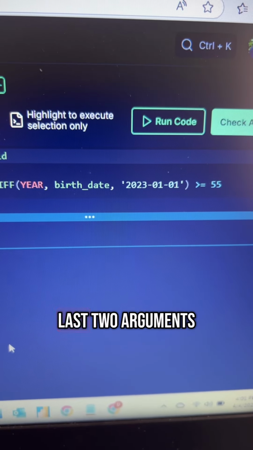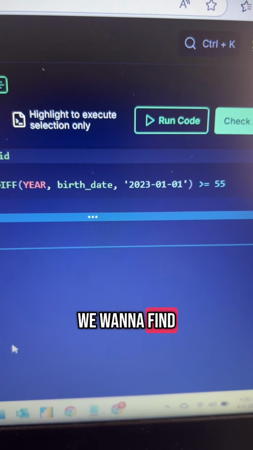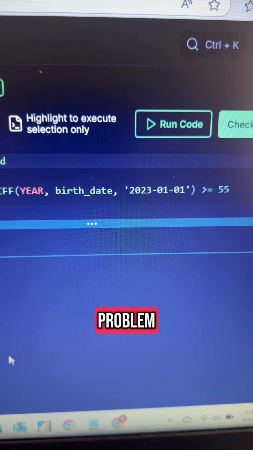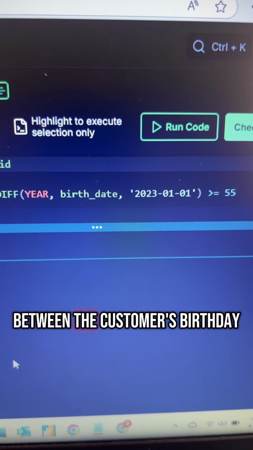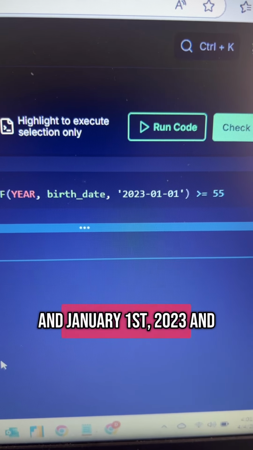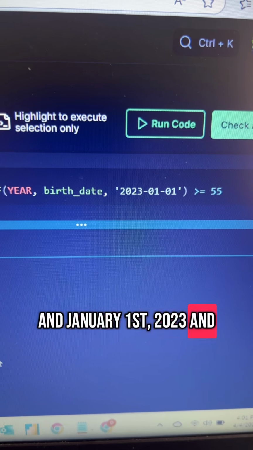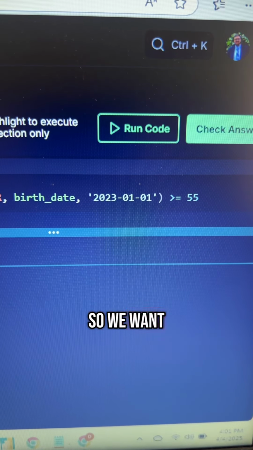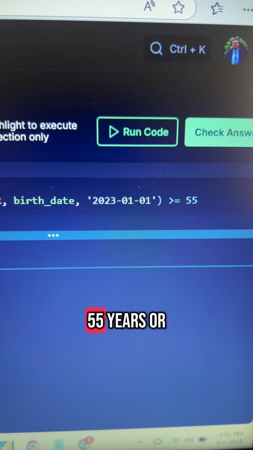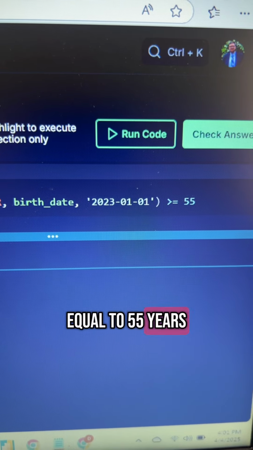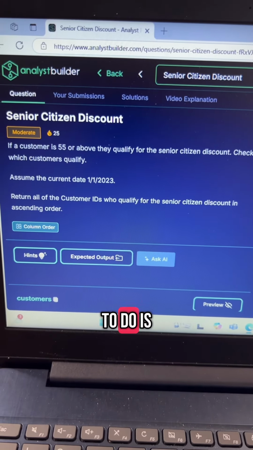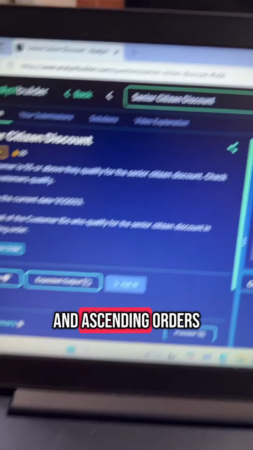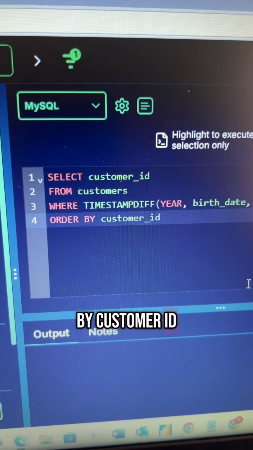And then our last two arguments are the two dates we want to find the difference between, and for this problem we are looking for the difference between the customer's birth date and January 1st, 2023, and we want to return only customers that are 55 or older, so we want this number to be greater than or equal to 55 years. The last thing it wants us to do is order the customer IDs in ascending order, so we will order by customer ID.